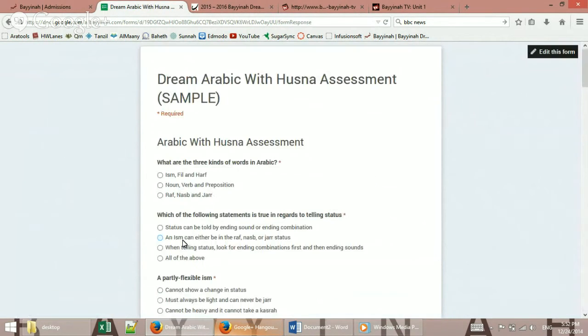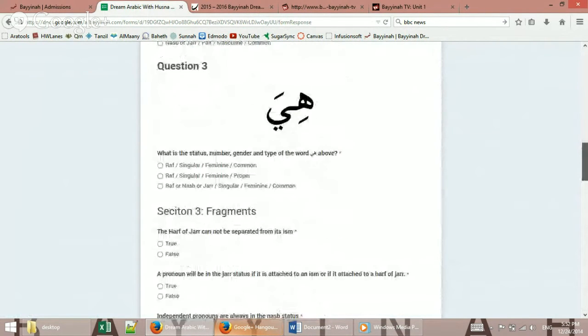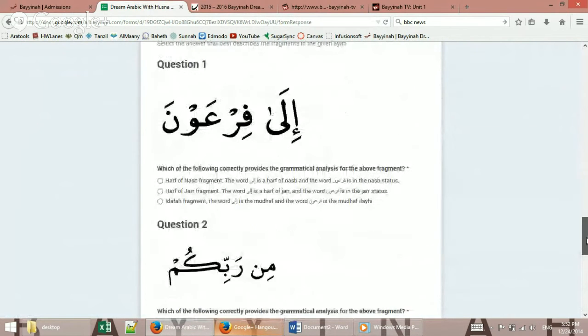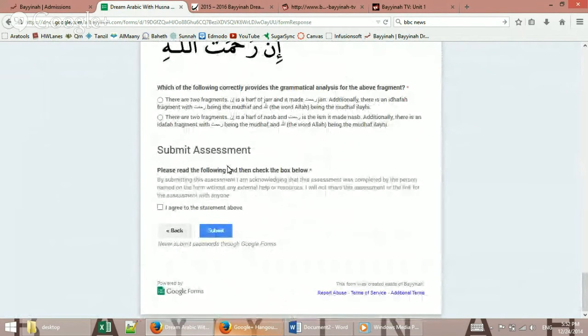Be sure to read all this information. Don't just click through it like I did. All right, so here we are. You see the assessment is mainly multiple choice. We have different kinds of questions, and once you're done, you can submit the assessment.